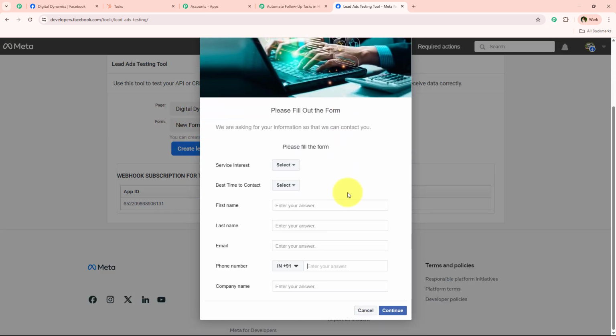And now I'm just going to fill in these details. So it is saying service interest. So I'm just going to select it as content creation, best time to contact. I'm just going to select it as morning. For the first name, I'm just going to enter my first name, which is Demo. For the last name, I'm just going to enter my last name, which is Lead right over here. I'm just going to enter my email address, which is lead@pabblytudes.com. So I'm just going to enter it right over here.